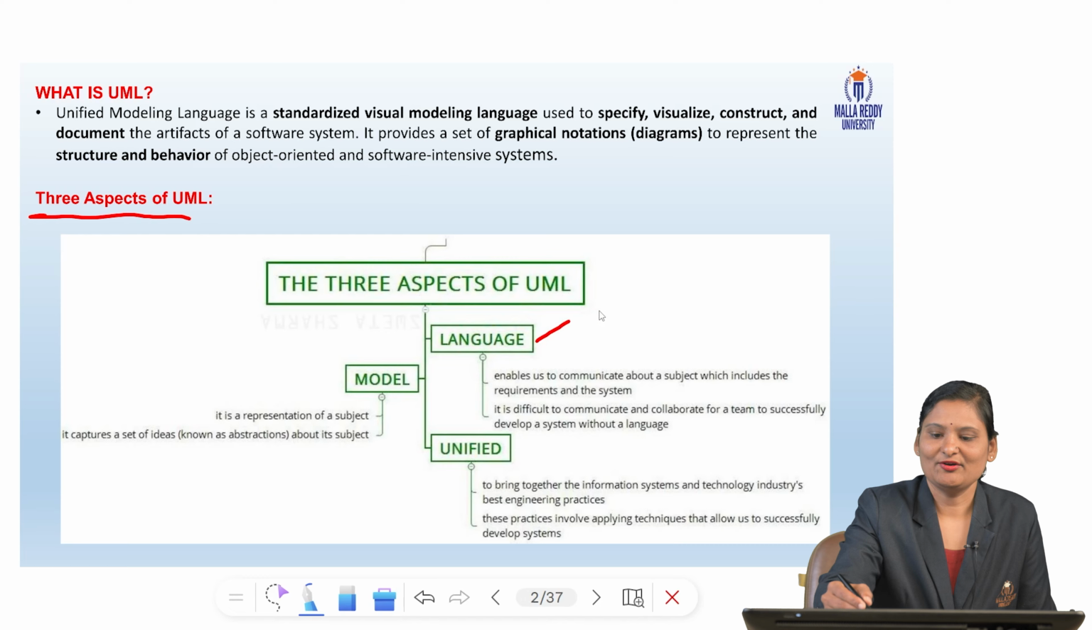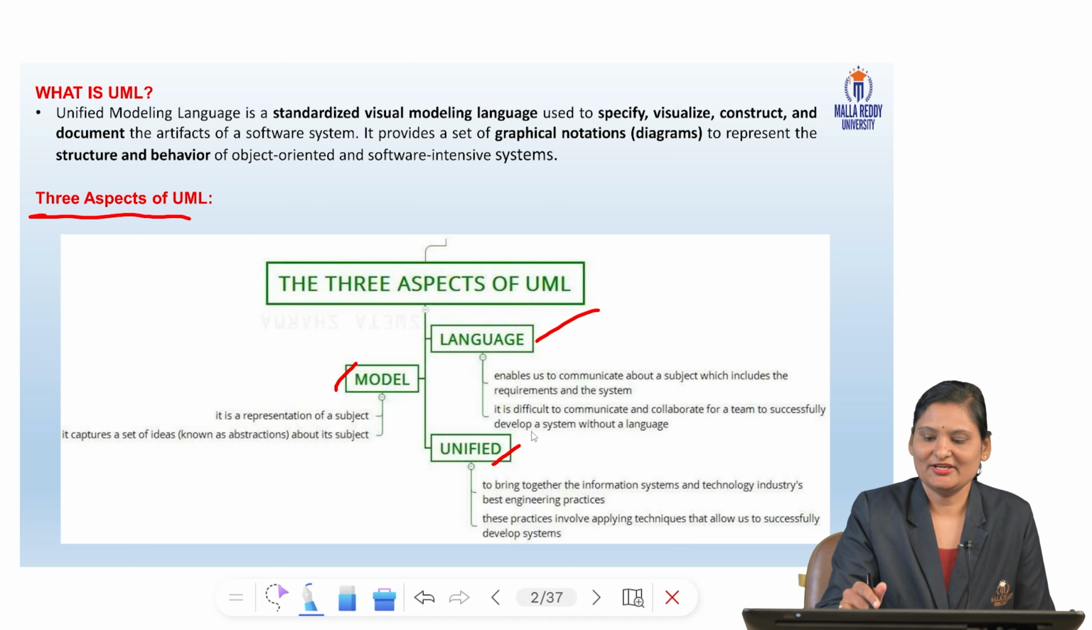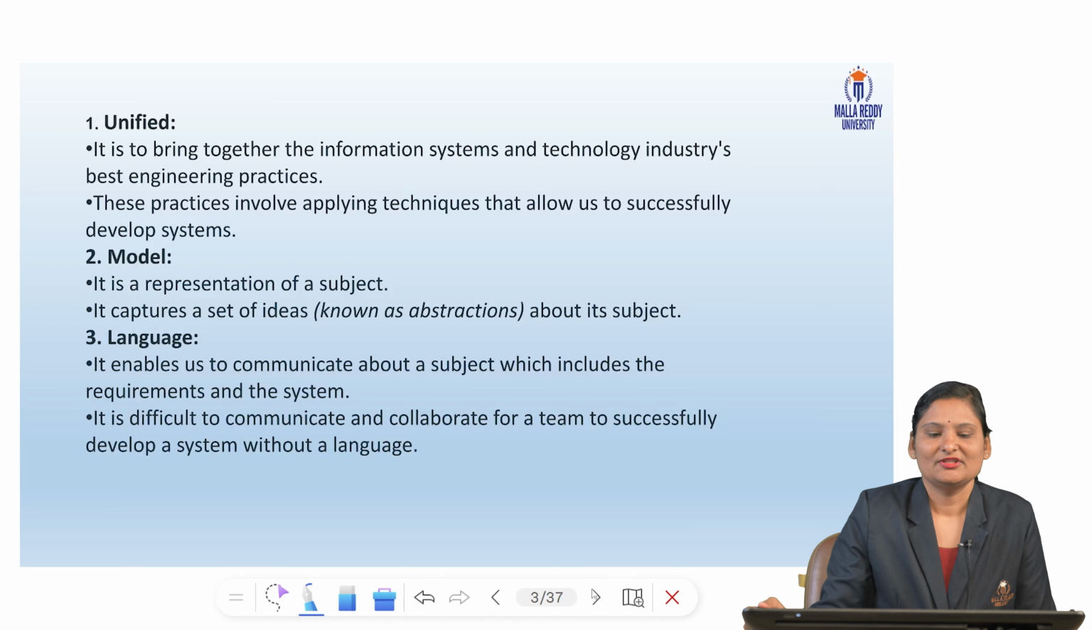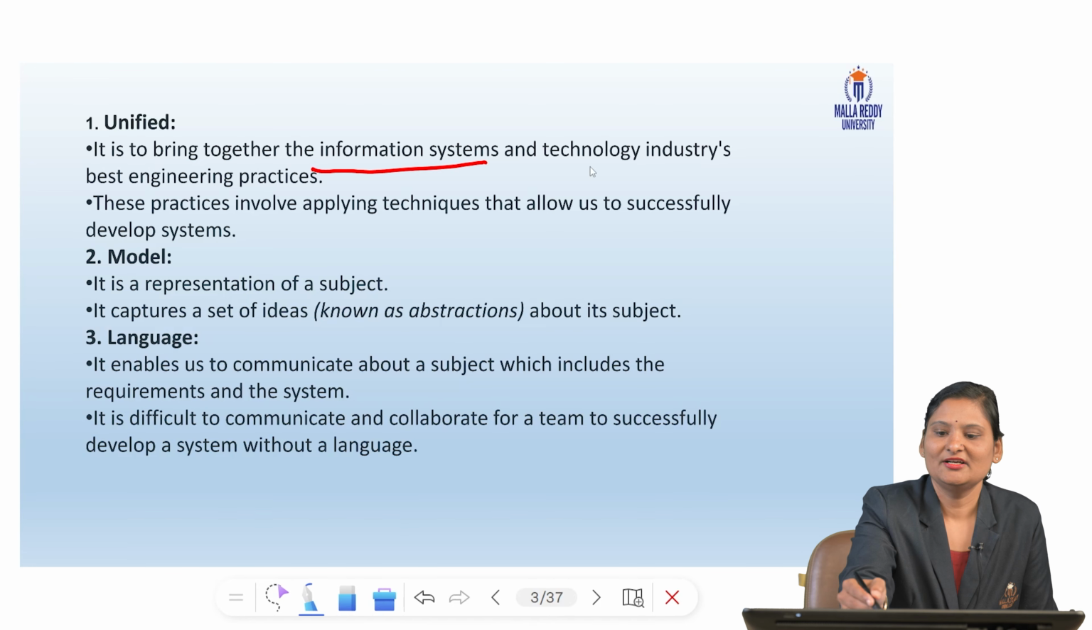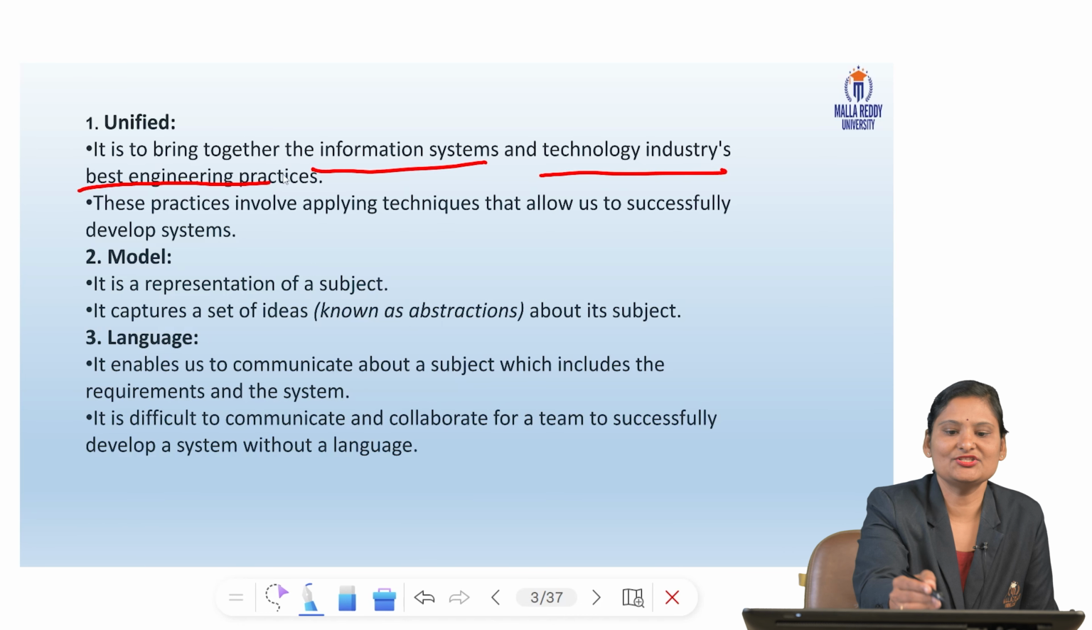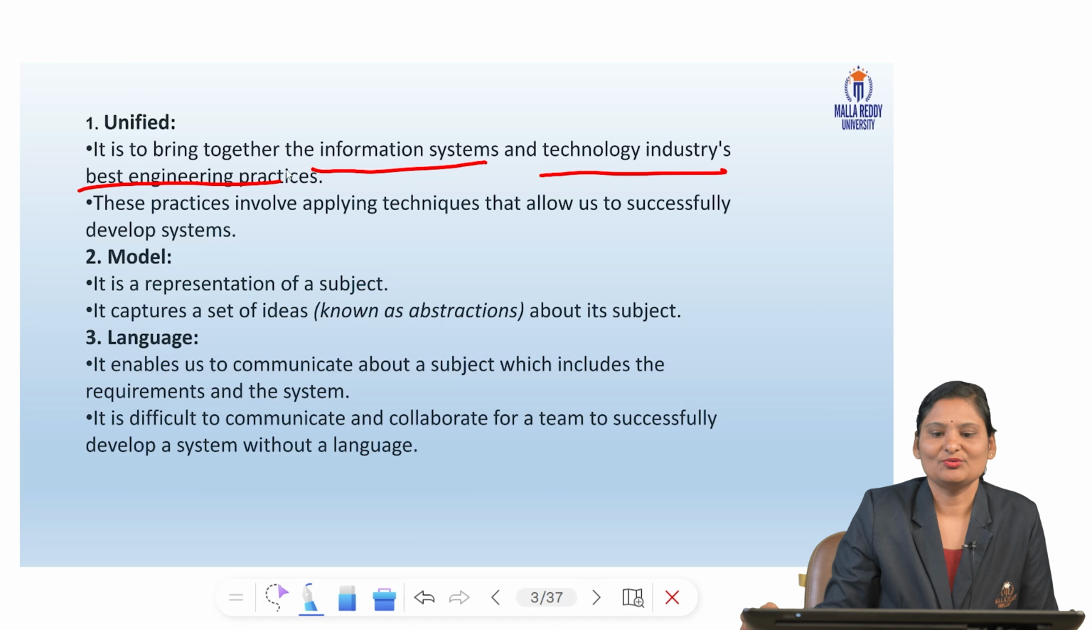One is language, model, and unified. These are the three things considered to build the diagrams based on a unified approach, which consists of bringing together the information system and technology industry's best engineering practices. So whatever information system we have, based on the best engineering practices, we are going to build whatever design or whatever model.